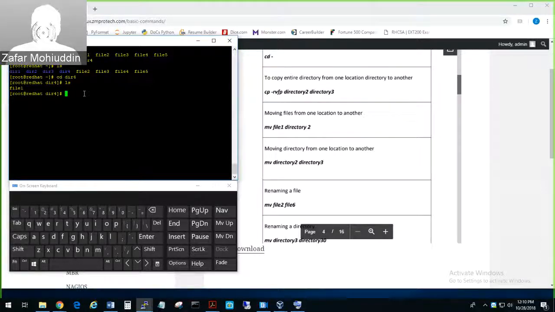Okay. I have an idea. I'm lazy and I don't want to do each file. I want to do all the files that start with file. So I put an asterisk and I want to move it to directory dir3. And I do ls.